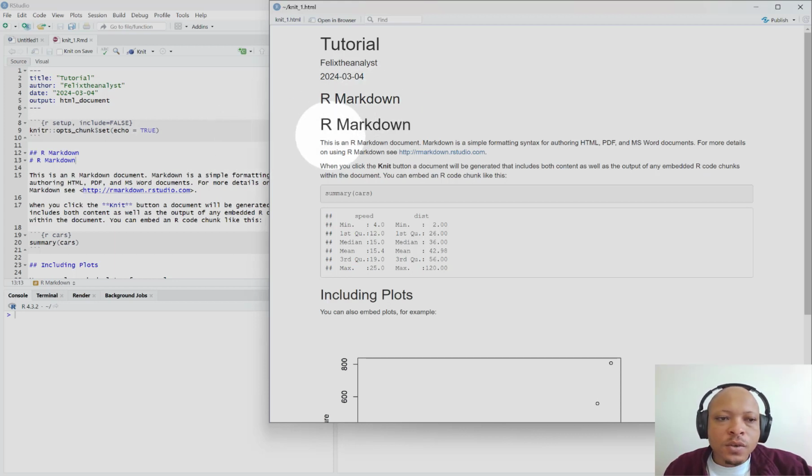When I use one hash sign, it is bigger than when I use two. So when you use just one hash sign, it is the biggest. When you make it two, it reduces. When you make it three, it will keep reducing, depending on the size you want. So this is what I wanted to highlight here.